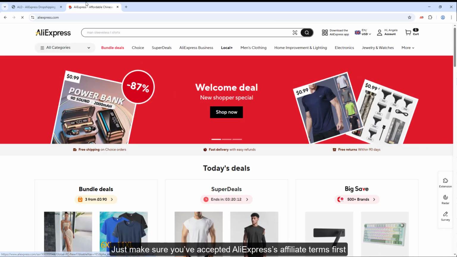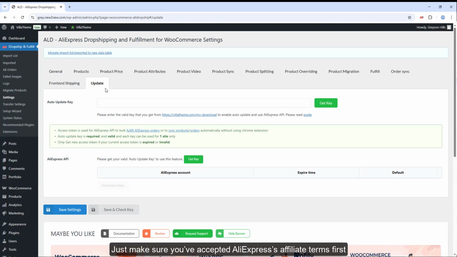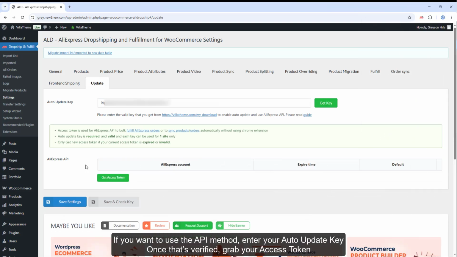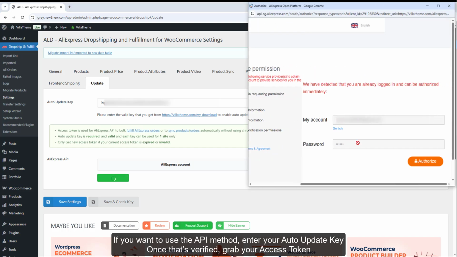Just make sure you've accepted AliExpress's affiliate terms first. If you want to use the API method, enter your auto update key. Once that's verified, grab your access token.